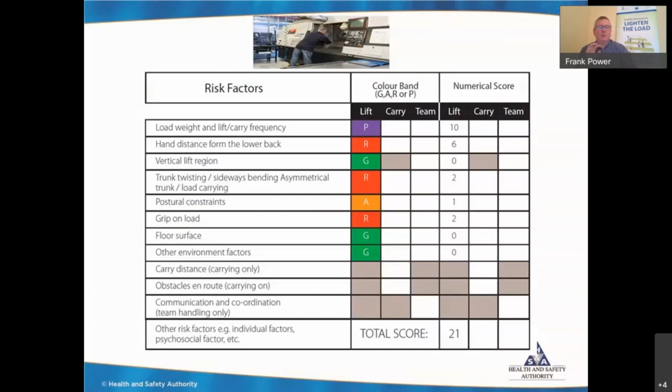And then we have grip on load, red, high risk. So there's risk exposures there. It's foreseeable that there could be a risk of injury. So then the employer is obliged in that regard, not just from a moral point of view, but also from a regulatory point of view, to manage those risks.